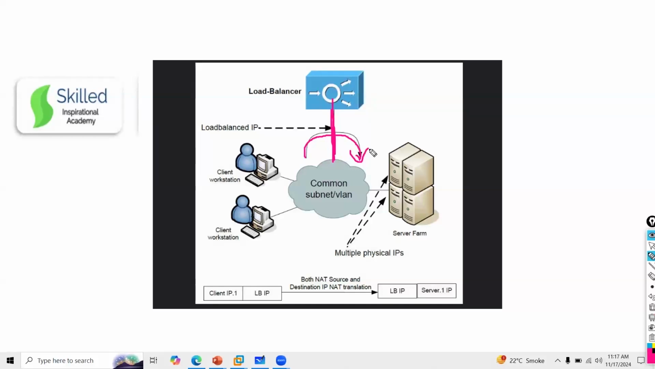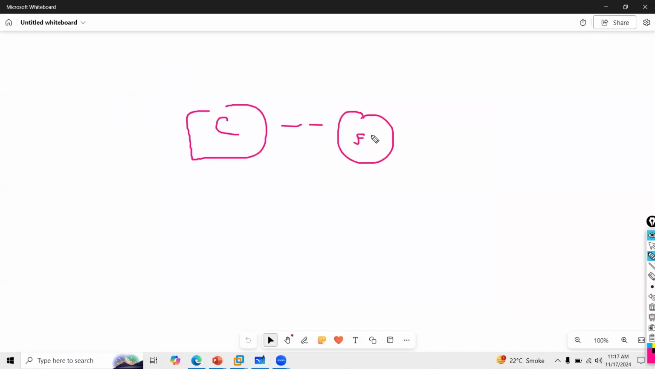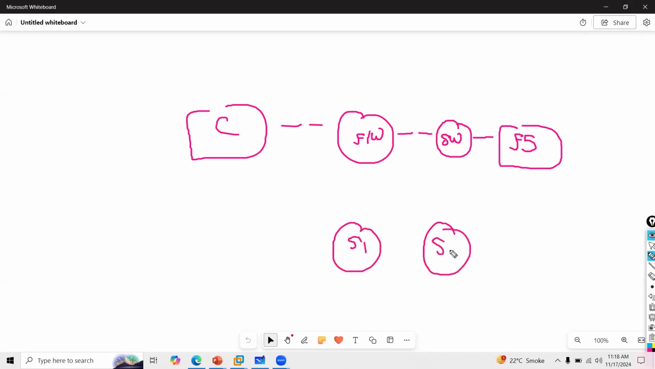Your common network where both your clients and server will be connected. I will show you a live production environment here now. Let's say, guys, I have a client, then there is a firewall, Palo Alto. Then there is a layer 2 switch. Then there is an F5. Then you have servers. Please understand this.